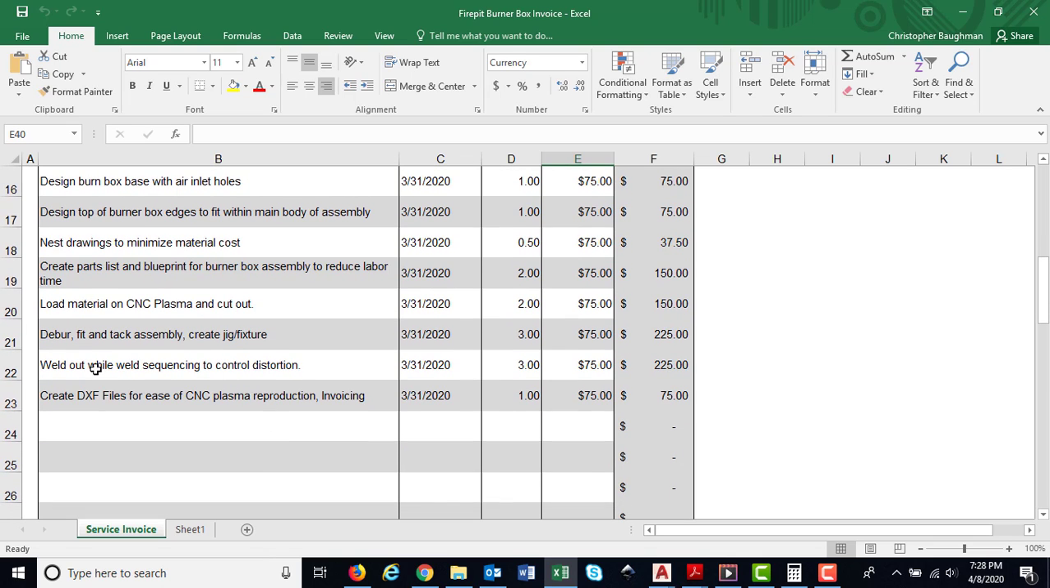And then after it's there, you have to weld out, with weld sequencing to control distortion. And this one as well: make sure you relay this to your client before they get there. Tell them this is thin material or it's got some tolerances, so it's going to take a little bit of time to weld out so that it doesn't distort and warp as we go. And then here at the end, when everything's proven and works out fine, you create the DXF files for the reproduction piece.